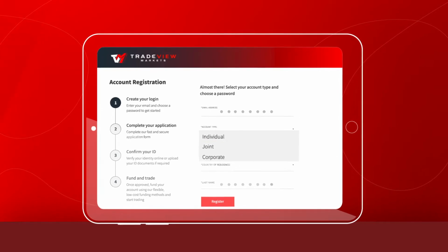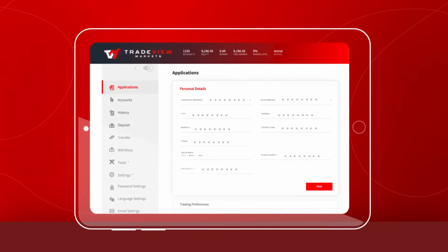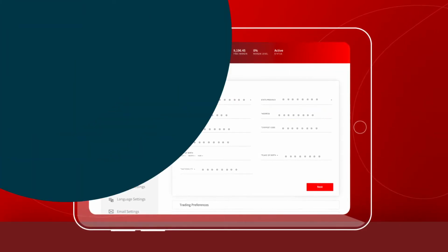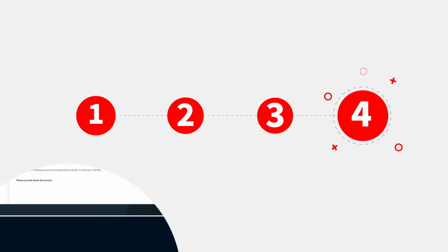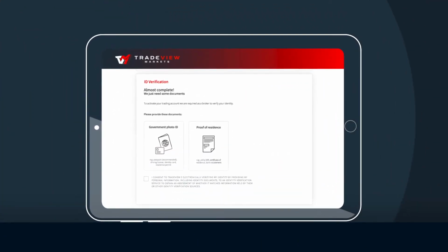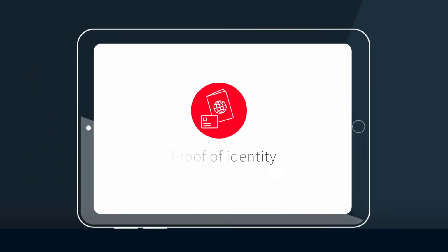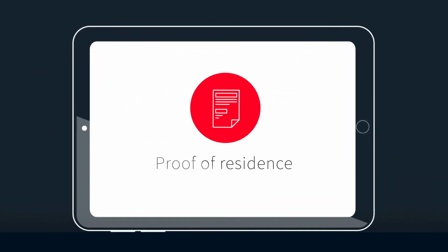Then, you will be asked to provide some basic information like a country of residence, tax identification number, full name, and address. 4. To comply with our KYC regulations, you will need to provide proof of your identity by attaching a few documents like a colored copy of your ID and utility bill.